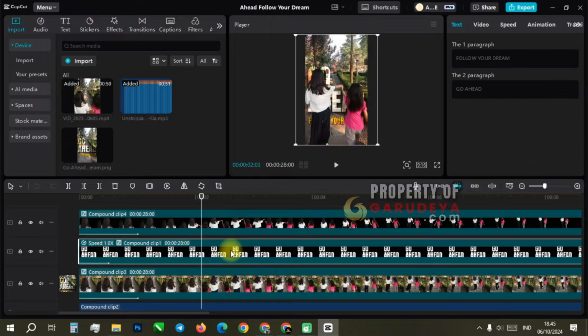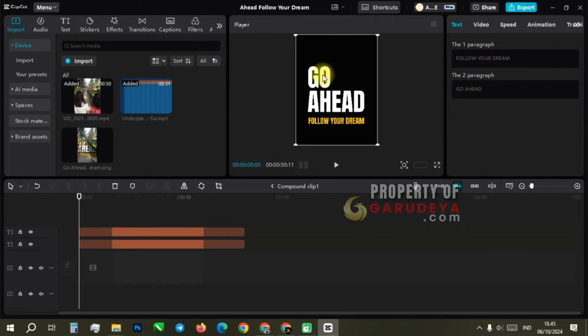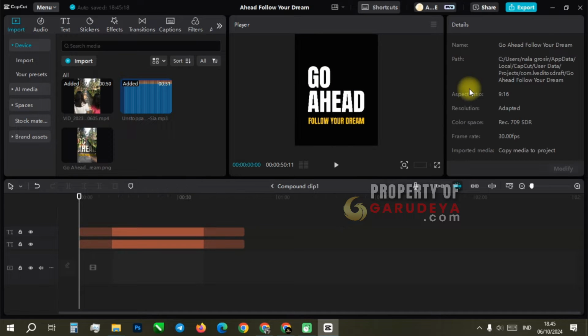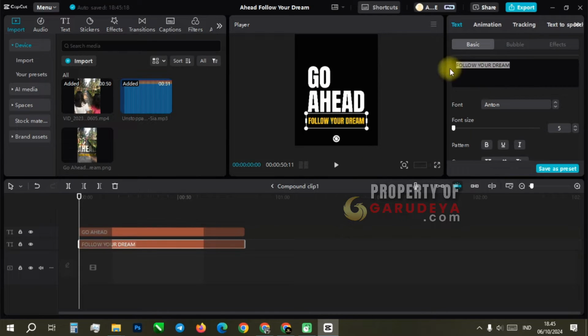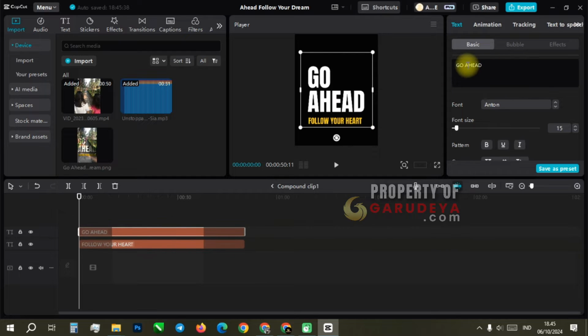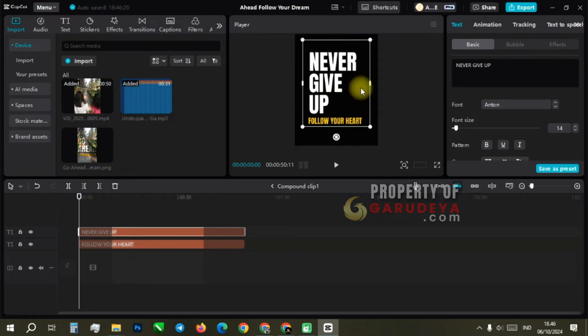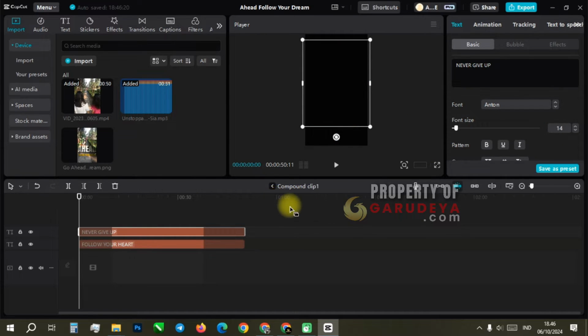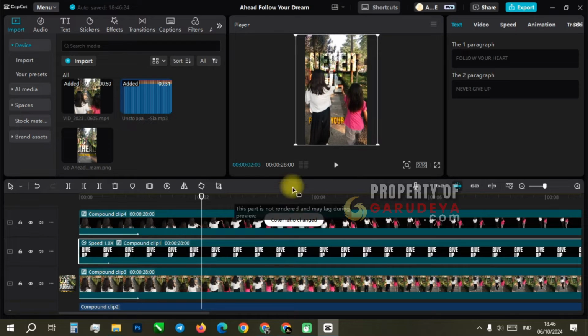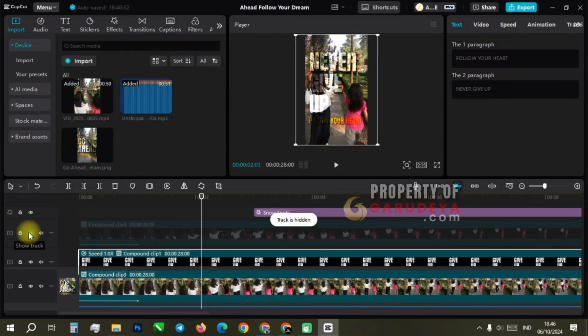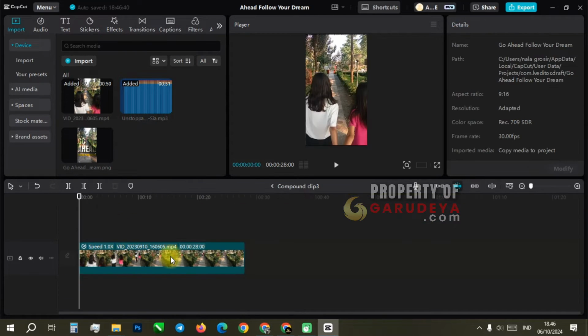Double-click on the Compound Clip section to change the template's default video or music. When you're done, return to the main timeline. Do the same to change all the default videos or music of the template.